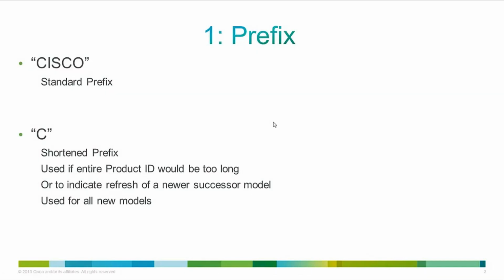The prefix could either be Cisco, which is a standard prefix, or short C. We use C either if the entire product name would be too long, or this identifies the refresh of the original product, and it's also used for all new products that we come out with in this area.